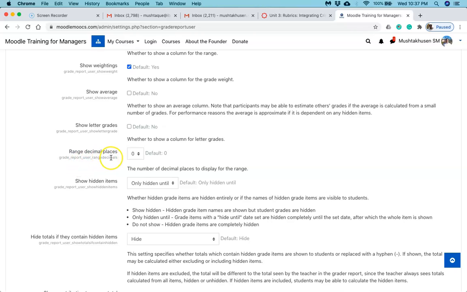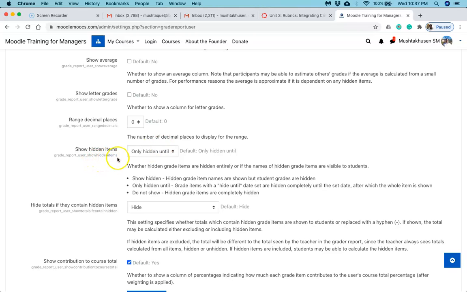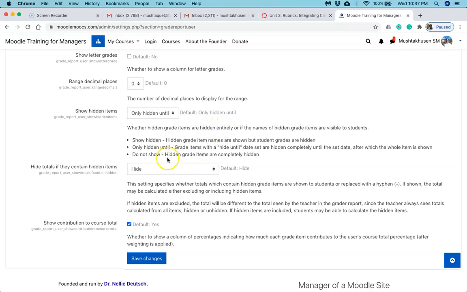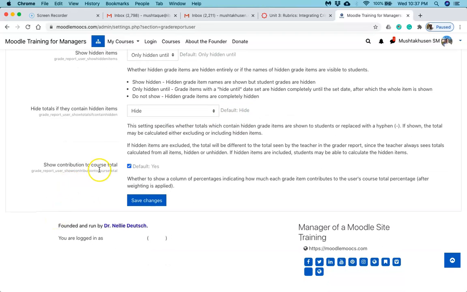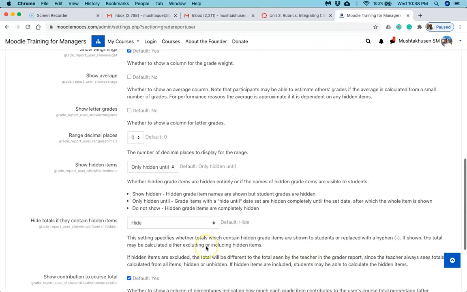Report decimal places, by default 0. Then show hidden items, only hidden until. Now what is the interpretation of only hidden until? Grade items with a hide until date set are hidden completely until the set date, after which the whole item is shown. Then hide totals if they contain hidden items, by default it is hide. And finally show contribution to course total, by default it is yes. If you have made any changes, you can click on save changes.